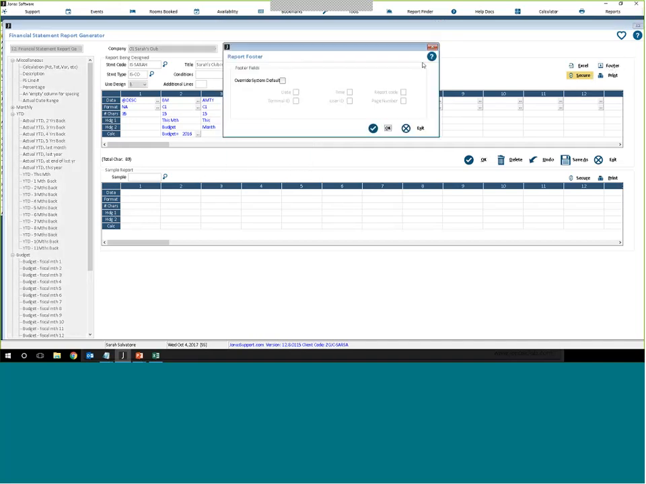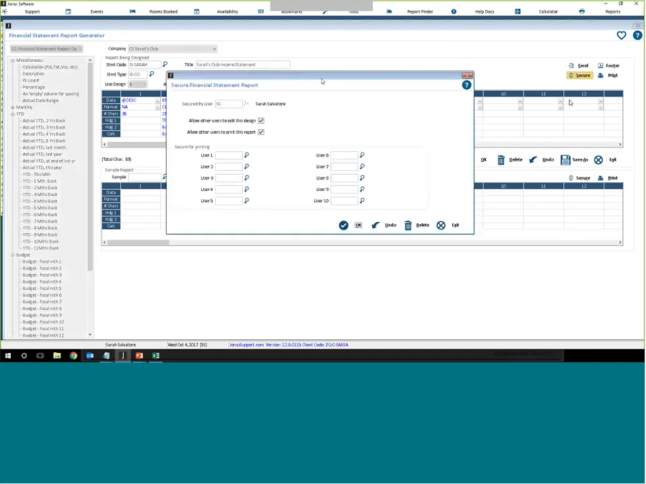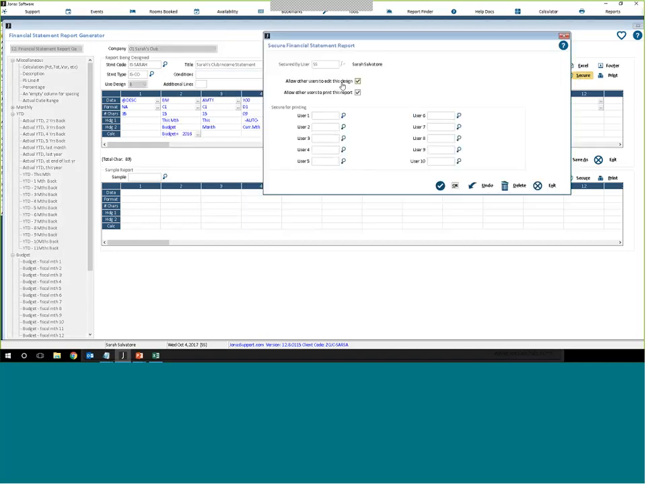You can add a footer to the report. So these are all the footer options that you have, including report code, the date, the time, the terminal, and the user ID that prints the report, as well as the page numbers. You can secure this report. So by default, everyone's allowed to edit the design and everyone's allowed to print the report. But what you could do is take that away and then just add certain users as secure for printing. So only certain people would be able to print your financial statements.